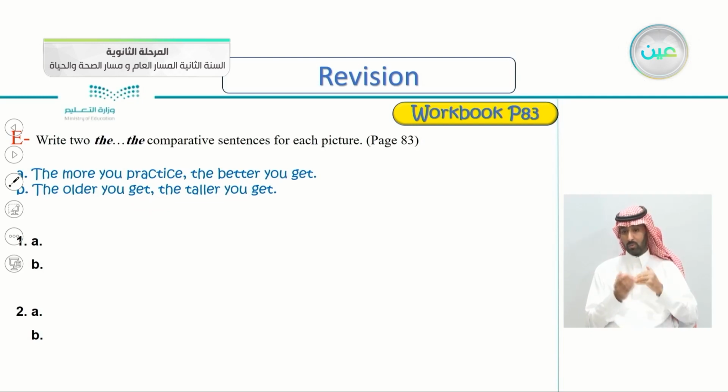If you remember, this one is the result of the other. So why do you get better? Because you have more practice. So this here is the result of the first one. So picture one, can you come up with 2 sentences using the comparative? Try to come up with 2 sentences, just like the first one here.